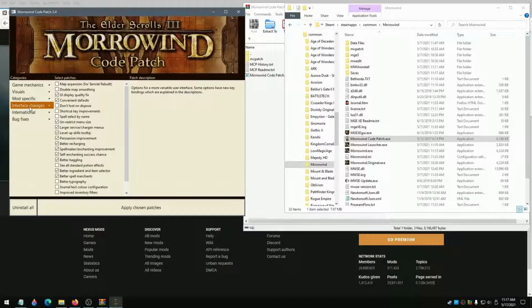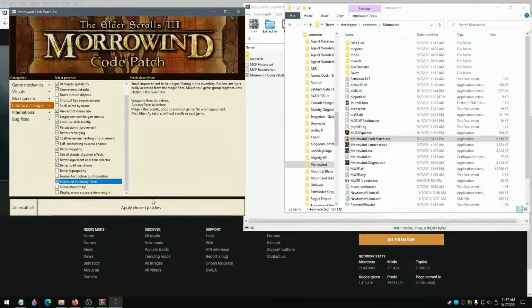Now you have interface changes. If you don't know what any of this stuff does and you're not sure what you're doing, you can just skip this. There's a bunch of these things that are on by default, but there may be a few things in here that are off which you might want. All you got to do is you just click each of these items and read the descriptions, and if it sounds like something that you want, then turn it on.